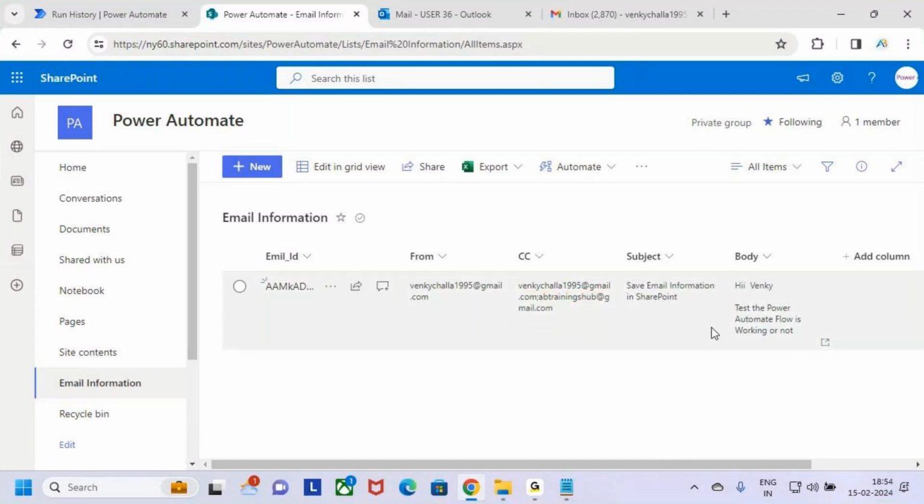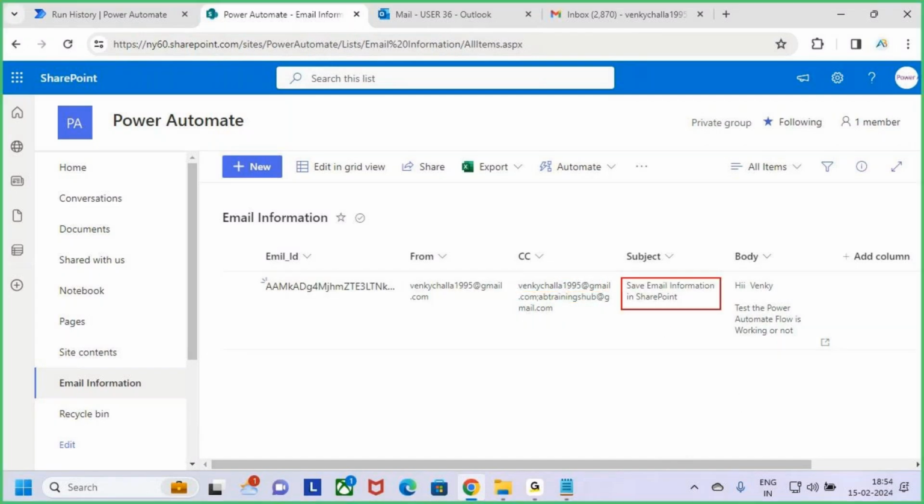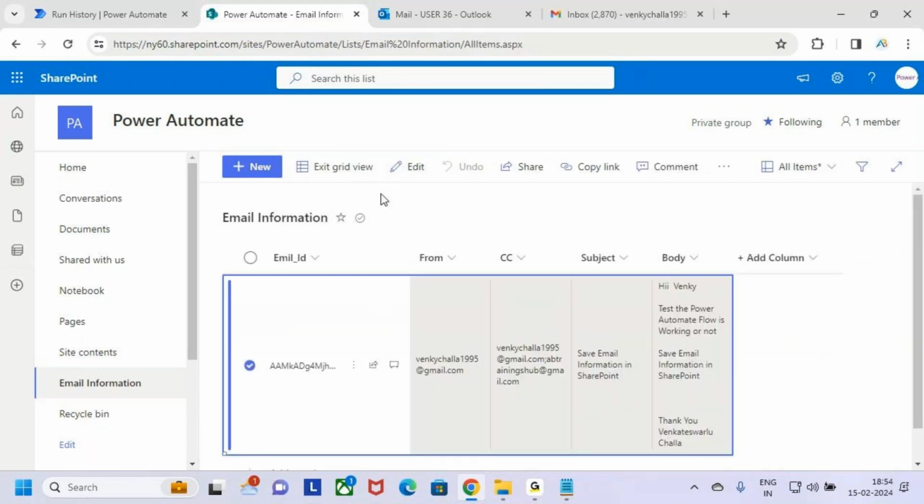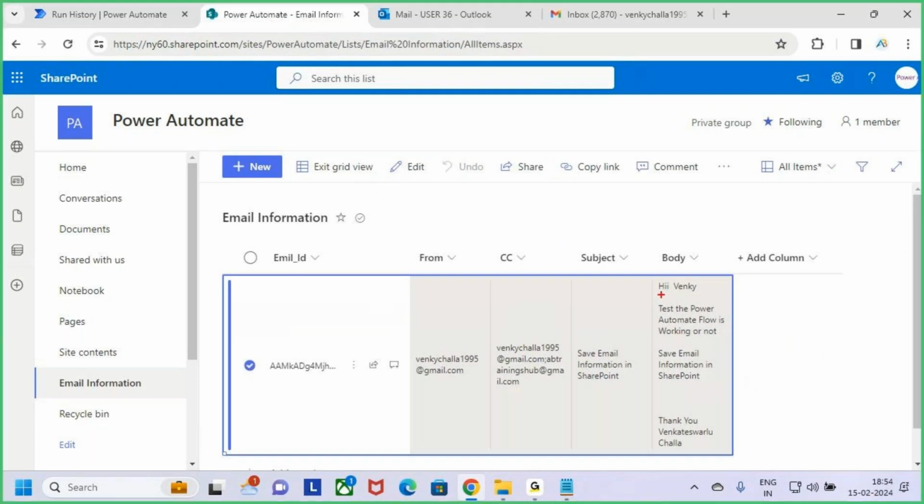And next, subject. What's the subject? Save email information in SharePoint. And what's the body? If you see, what's the body? Let me go and edit in grid view. Now see what my body is. Hi Venki, test the Power Automate flow is working or not. What's that flow name? Save email information in the SharePoint. Thank you.